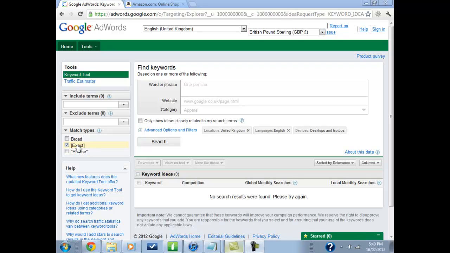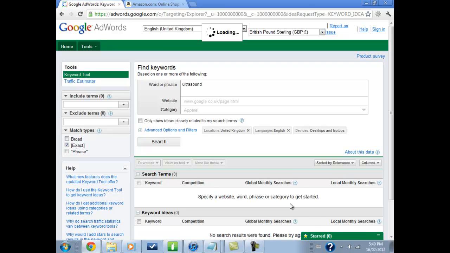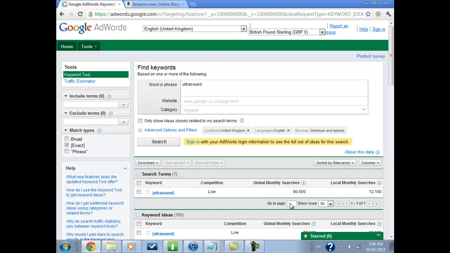We want to pick a general keyword for our niche. So in this example, I'm going to do ultrasound, which is a particularly good keyword for AdSense, high cost per click type keywords. Fill out the captcha, which I usually have about a 50% success rate.